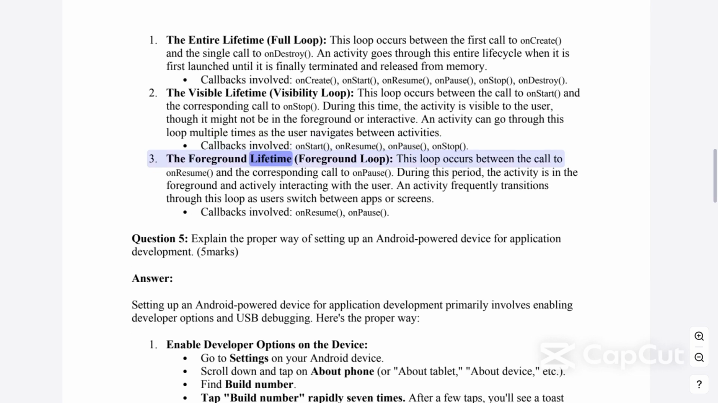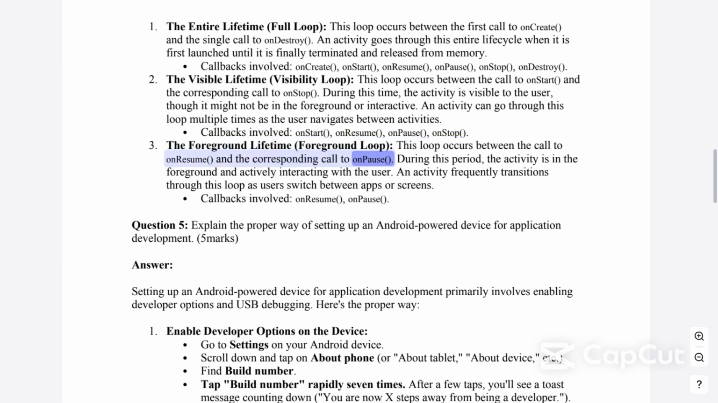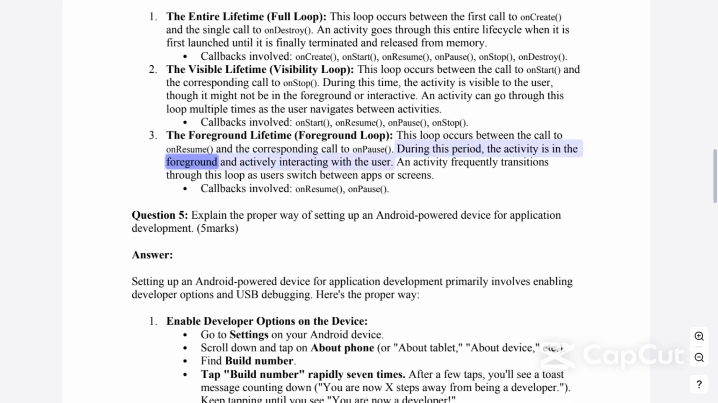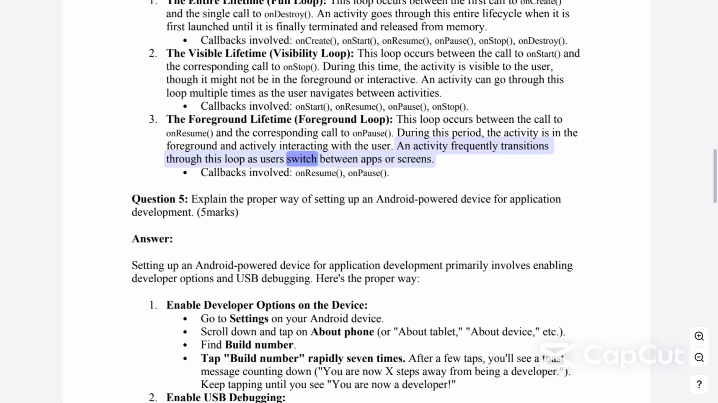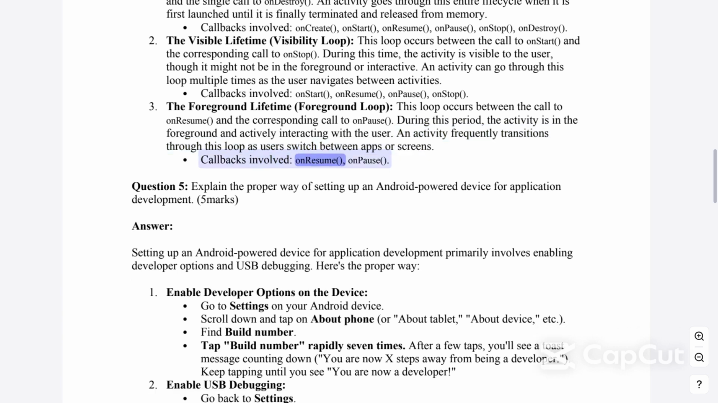3. The foreground lifetime, foreground loop. This loop occurs between the call to onResume and the corresponding call to onPause. During this period, the activity is in the foreground and actively interacting with the user. An activity frequently transitions through this loop as users switch between apps or screens. Callbacks involved: onResume, onPause.